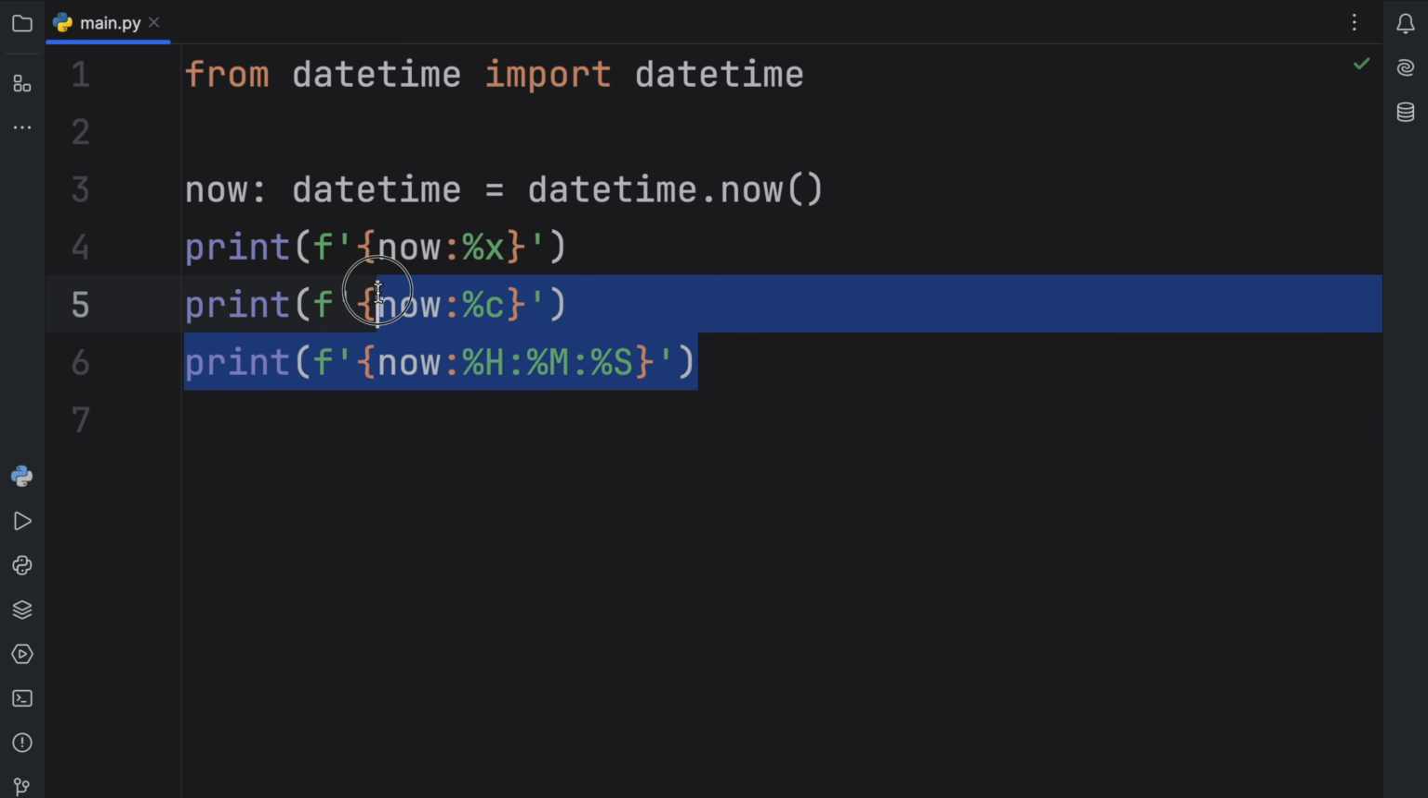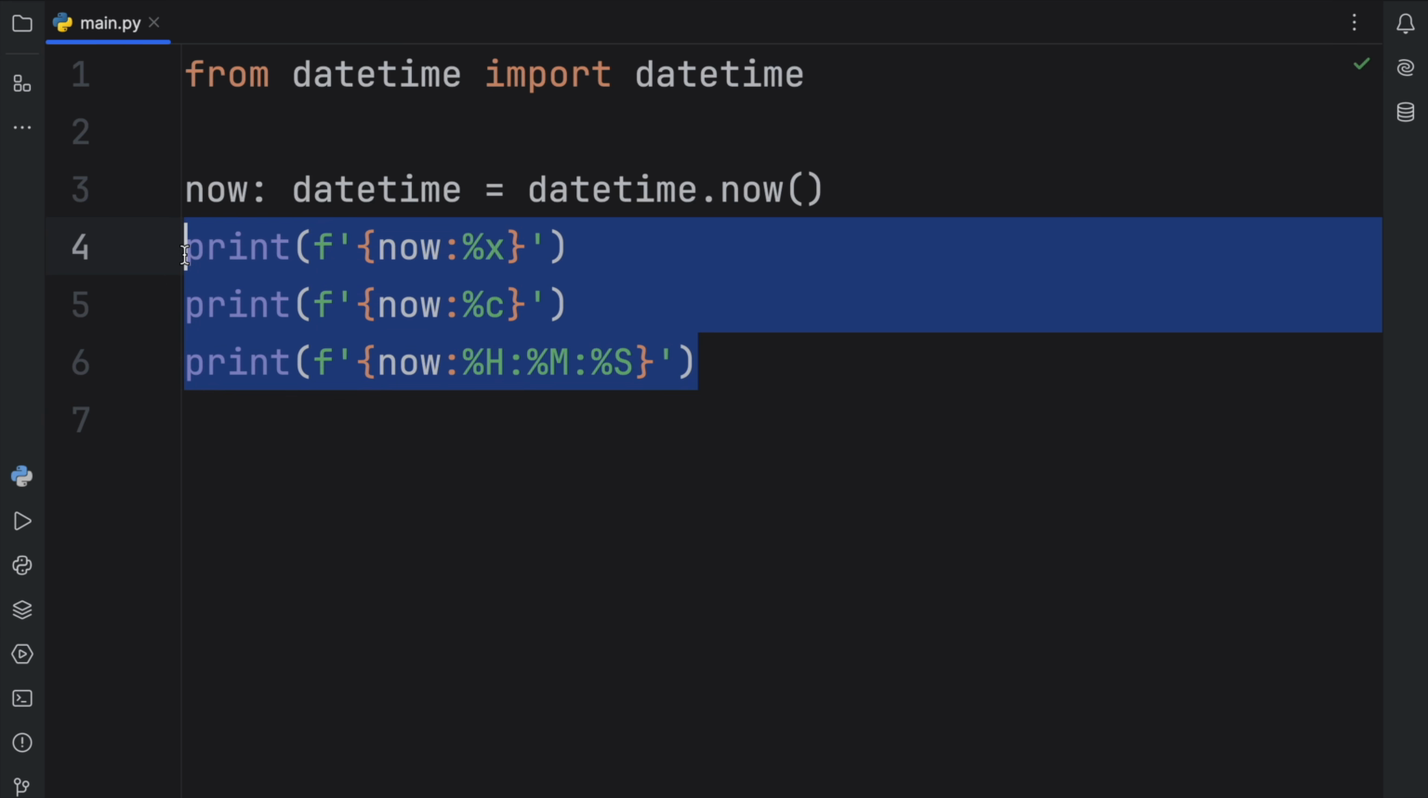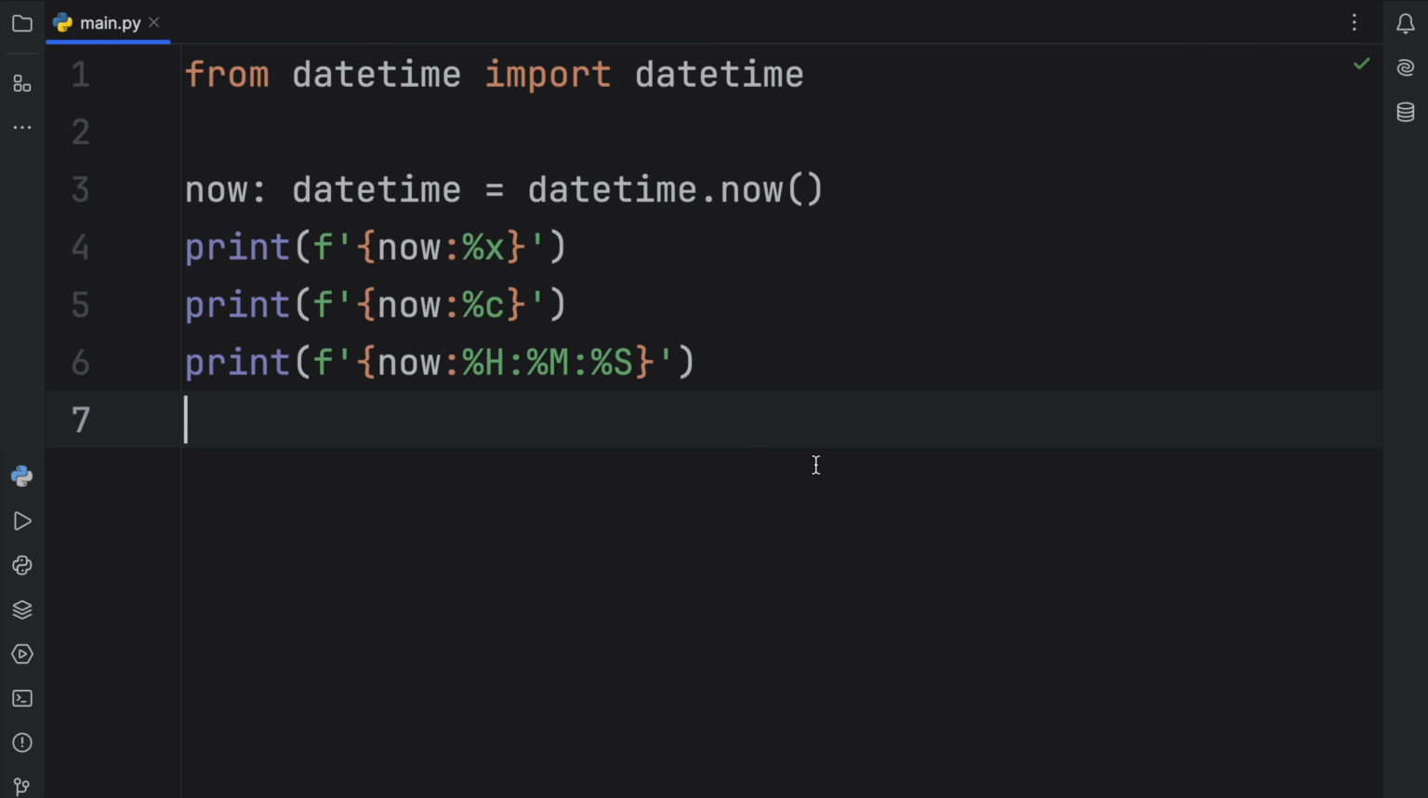So it's really cool that we can use date and time format specifiers along with our datetime objects in f-strings. It just makes it so much easier to format the date and time. And I use this actually all the time.